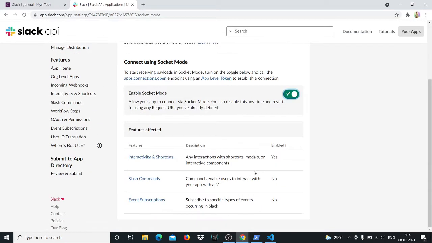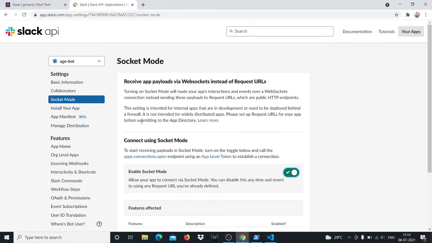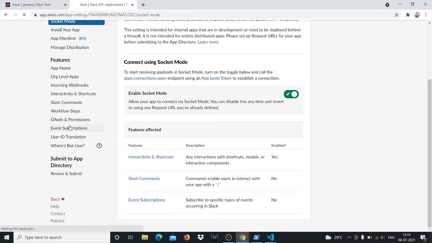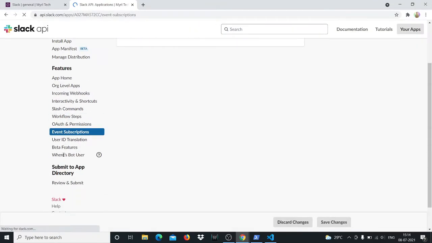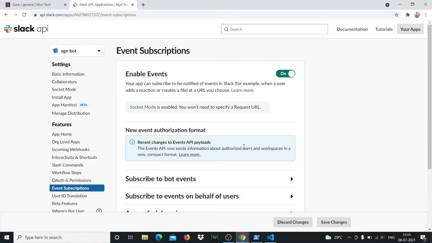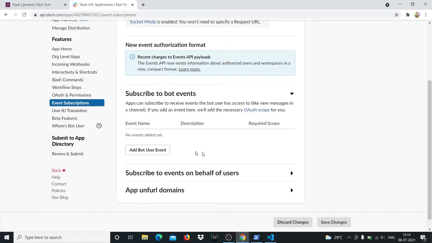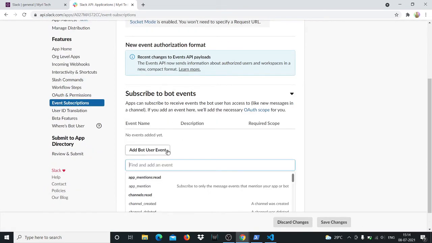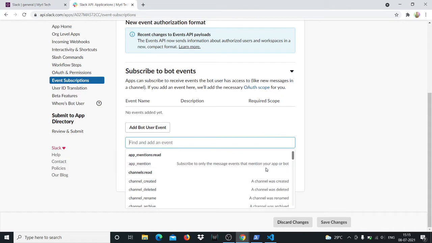So that was your app token, and now let's go for our event subscriptions, which is the fourth button from the last. And we have to enable our event subscriptions. We have to subscribe to bot events, and let's add some events. So events are basically something that our bot would be subscribed to. So these are socket events.